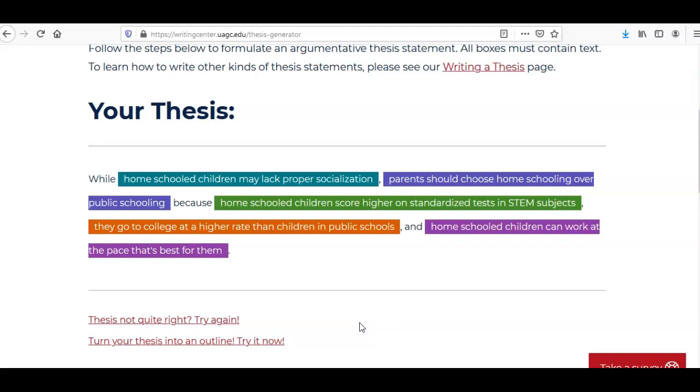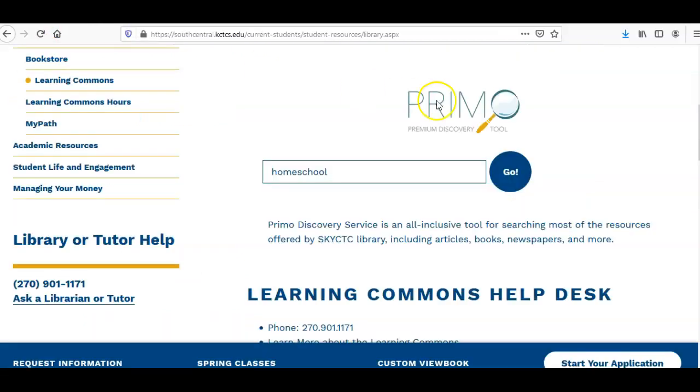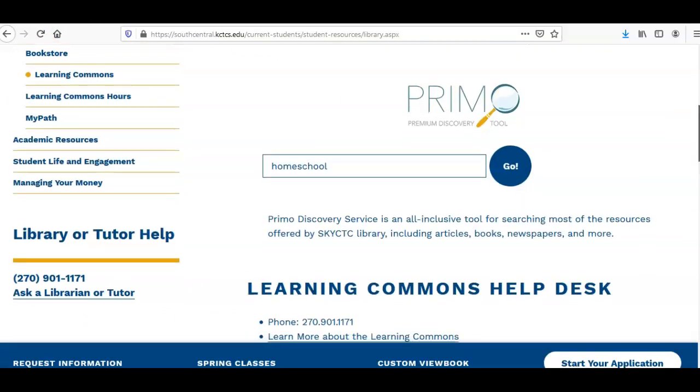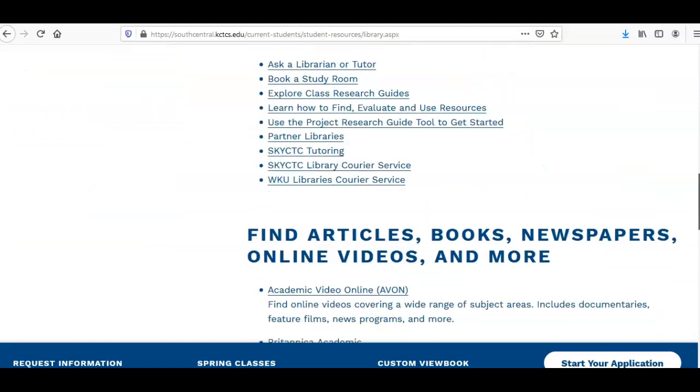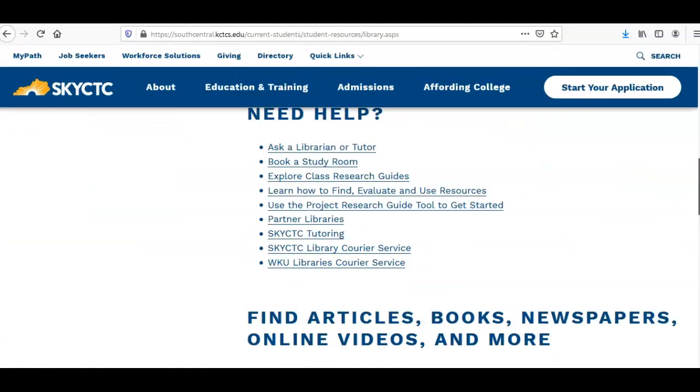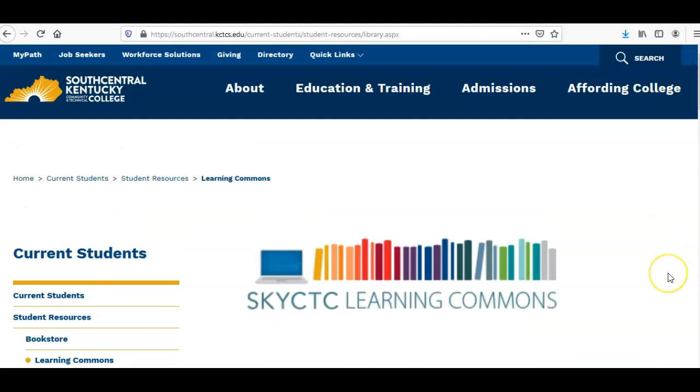I hope this little session helped. If you need more information on research, there's other research out there. You can also use our database search and, if you are at Sky, you can get a hold of a library or tutor. You just ask a librarian or tutor over here. And if you're not, your website for your school probably has the same exact opportunities. It would just be in a different place.